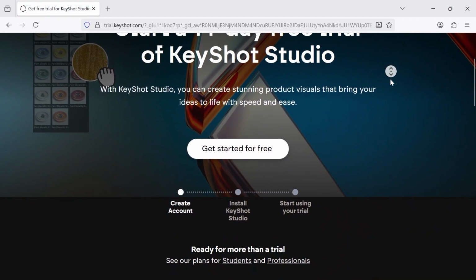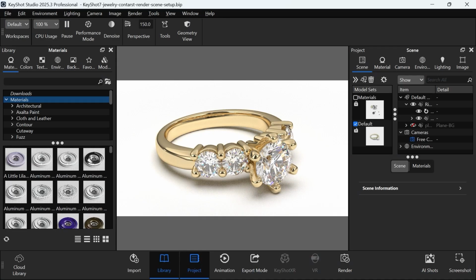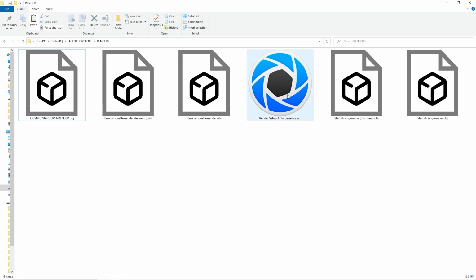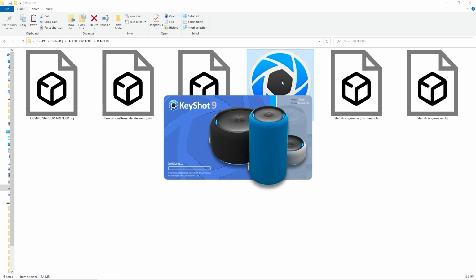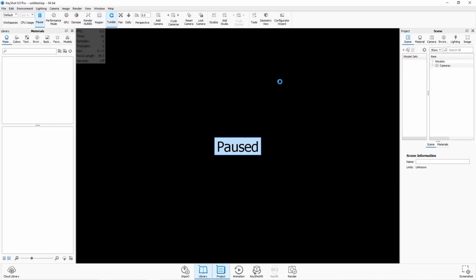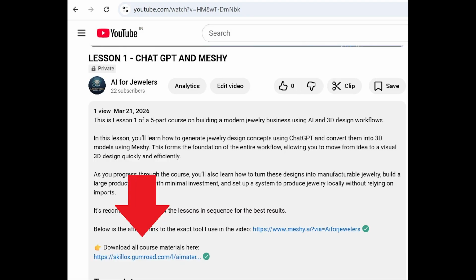I will be using an older version of Keyshot in this tutorial, but don't worry, the newer versions work almost the same. The interface looks slightly different, but the controls and workflow are identical. After installing the software, open the file named Render Setup AI for Jewelers from the downloaded course materials. You can download the complete set of materials used in this tutorial from the link provided in the description.